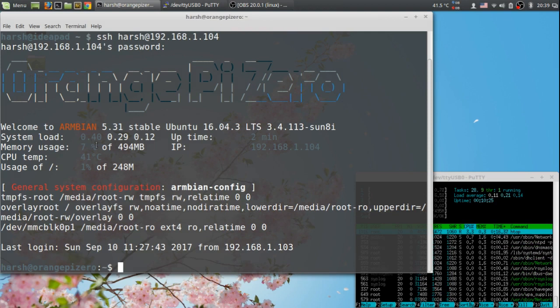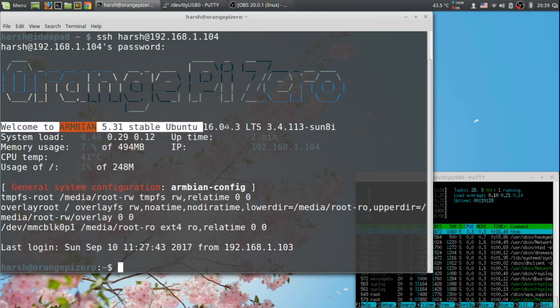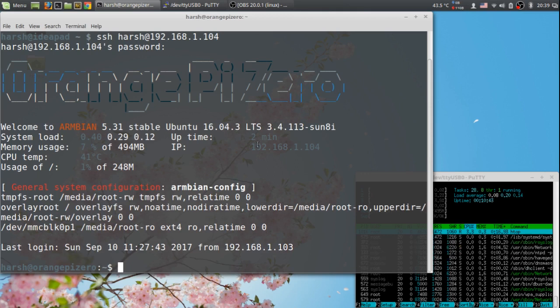As you can see over here, welcome to Armbian. It is a stable Ubuntu release, it's long-term support, and it's a legacy kernel. There are two kinds of Armbian kernels, so you will have to go with the legacy one. If you have got all this down, then all you have to do is start your system and go ahead and install overlayroot.